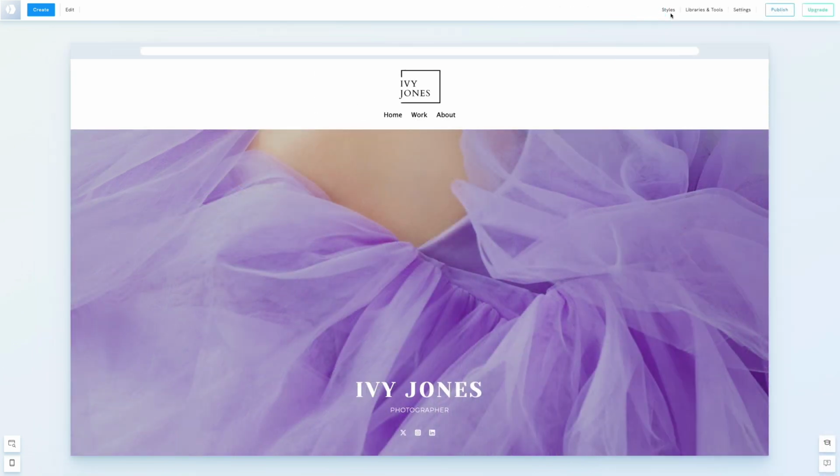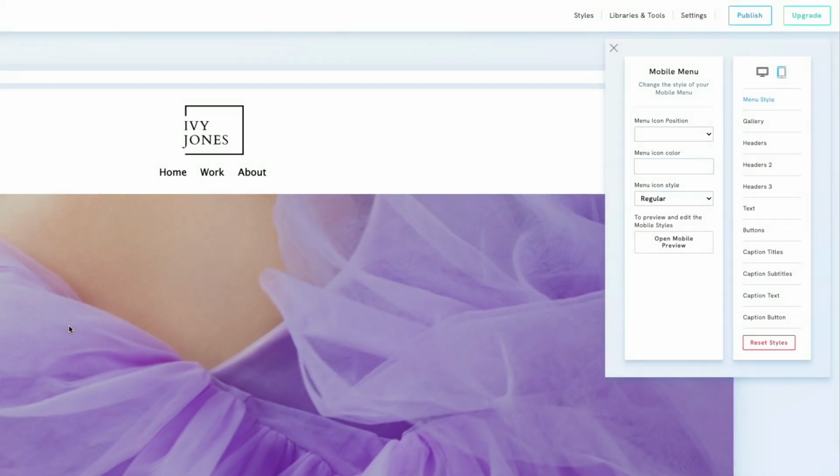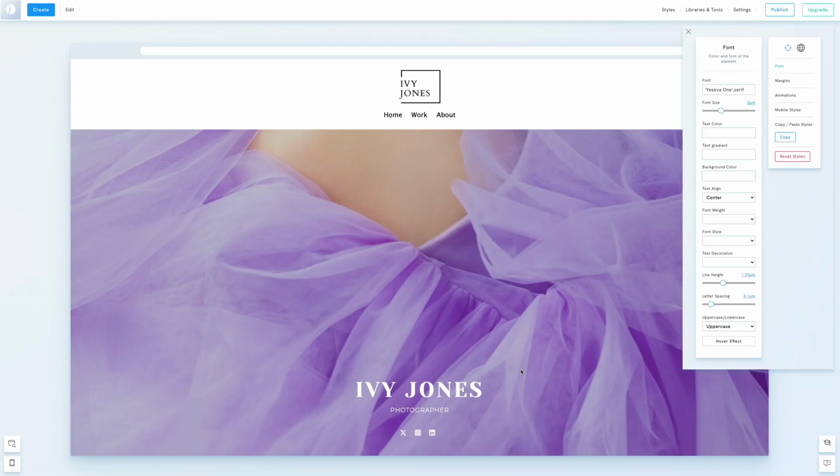Let's discuss editing the global mobile settings that apply to your site's entire mobile version. You can access these settings by going to Styles and selecting Mobile. There you can edit specific mobile settings for menu, galleries, headers, text, buttons, and captions. You can also adjust mobile styles for specific elements just as you would for the desktop version.